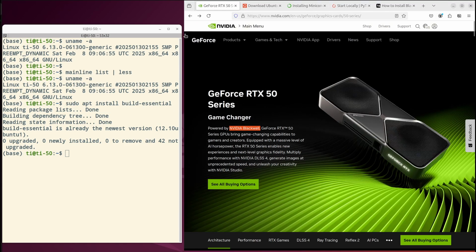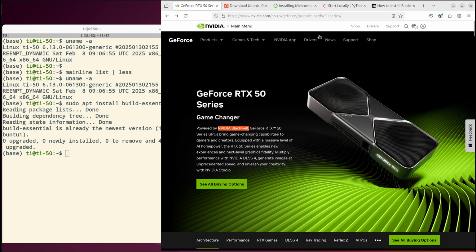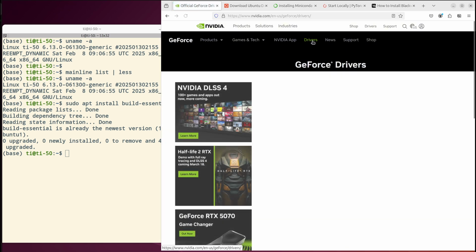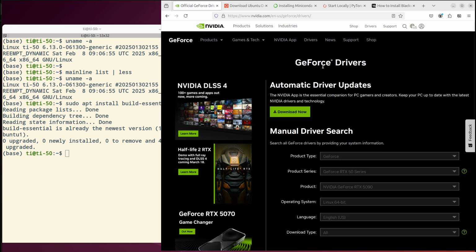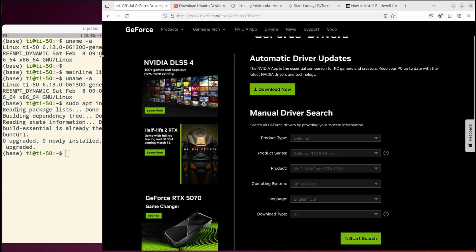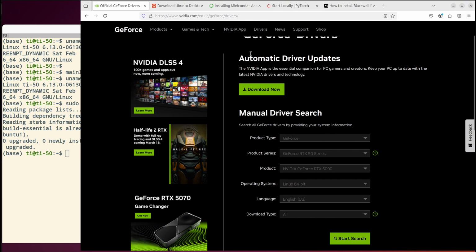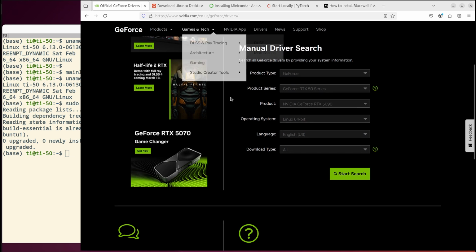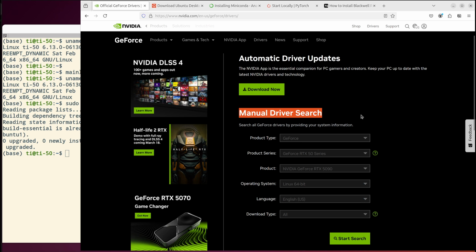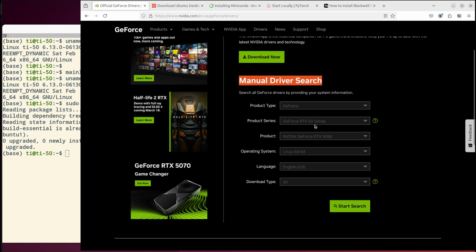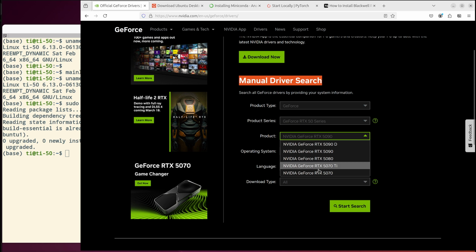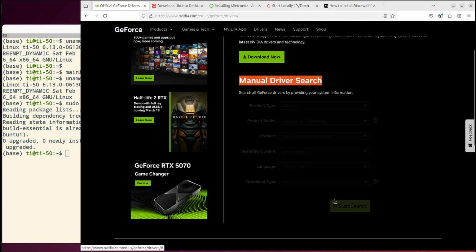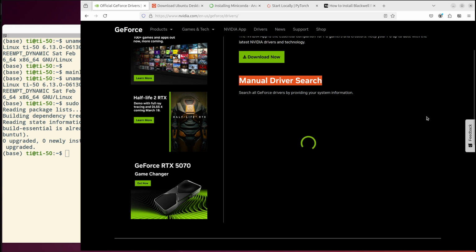Let's go to the official Nvidia site. On the top menu, there is Drivers. Click on that. It takes you to the drivers page. Here, I prefer to use the manual driver search. You can enter your product type, your series, 50 series. You can choose your product, 5090, 80, 70, or 70 Ti. And then you choose your operating system, start search.